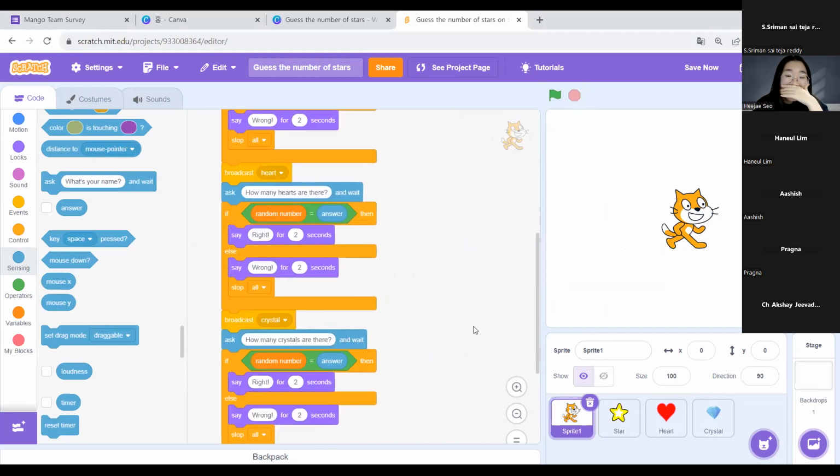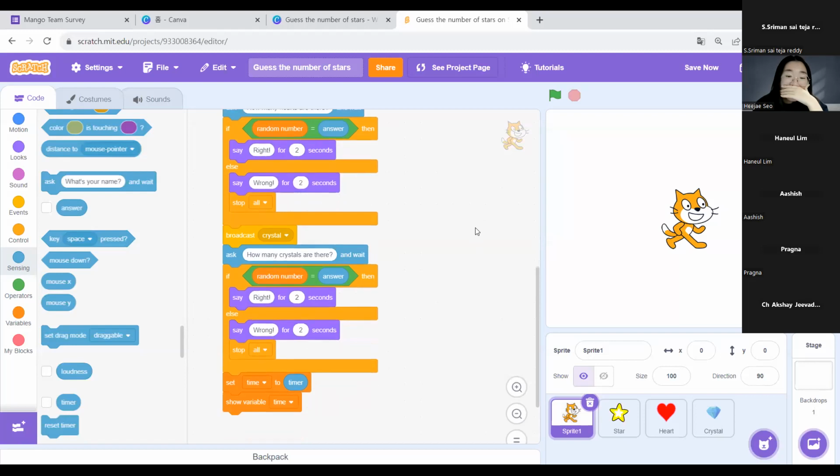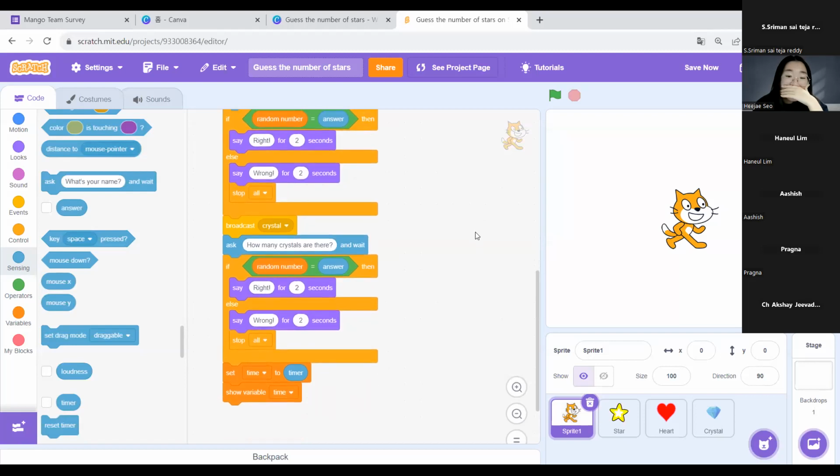I think we have some problem in this code. Can anyone find the error? Let's find it together.